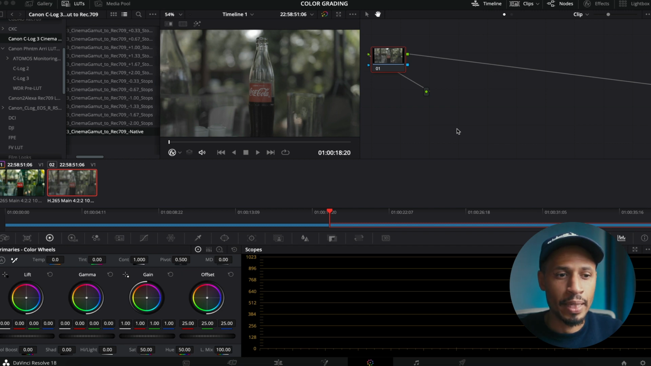In terms of how I shoot, I'm using the Canon R6 Mark II, and I shoot with C-Log 3 Cinema Gamut. This gives me the most dynamic range for my camera, and when I shoot, I get a flat profile like what you see over here with the Coke bottle. This is what comes out of my camera, very flat looking footage, and then I have to work with it.